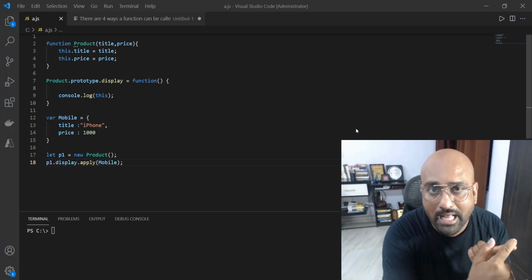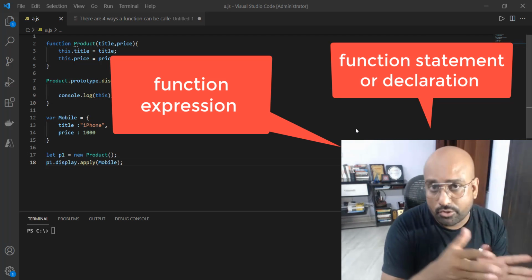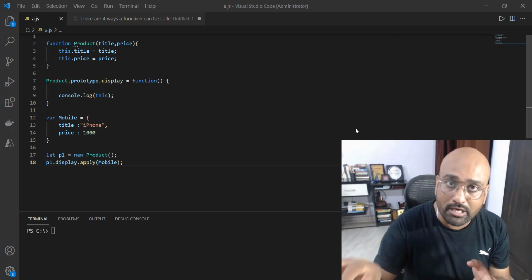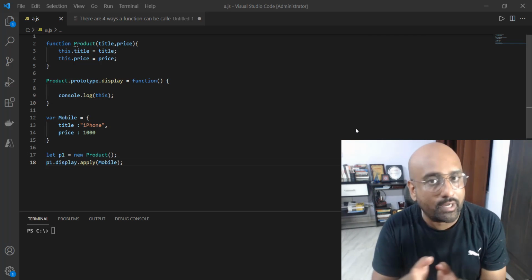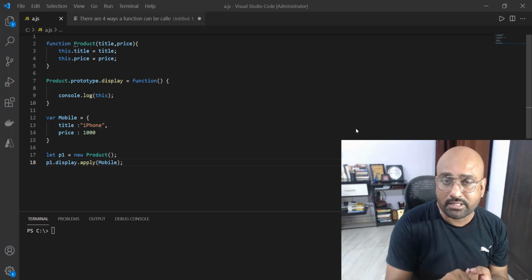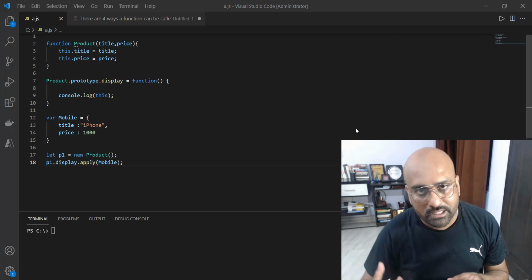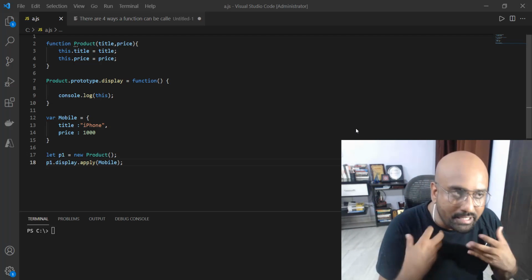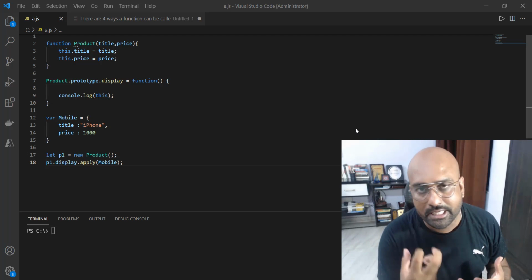A function can be created as a statement, or as an expression. Now, if you do not know what a function statement and a function expression are, then first you should go and find out before coming to watch this video on calculating the value of this. So when you create a function as a statement, as an expression, or using the function constructor, in all these 3 types of function, there is a formula to find out what the value of this would be at any given time.